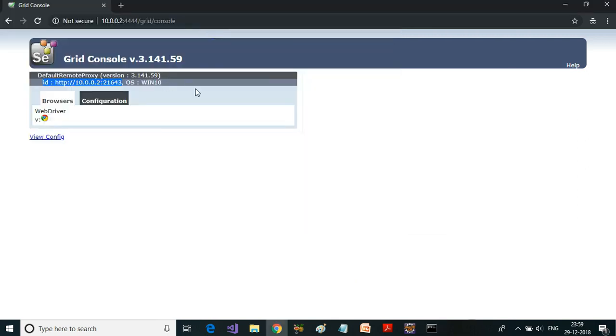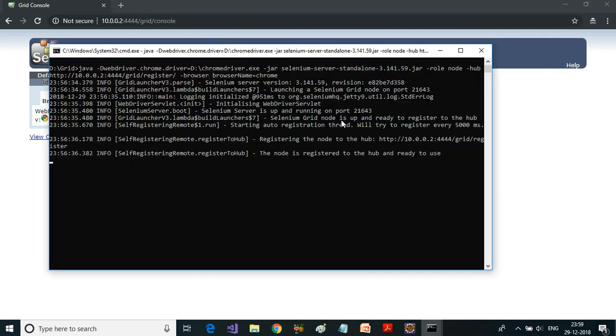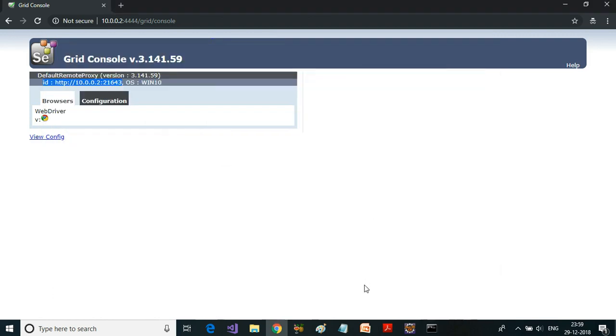A node can also have multiple browser capabilities. Since we have provided only the browser name as Chrome here, that is why only Chrome got registered into this particular node. Okay, so let us create the second node now.